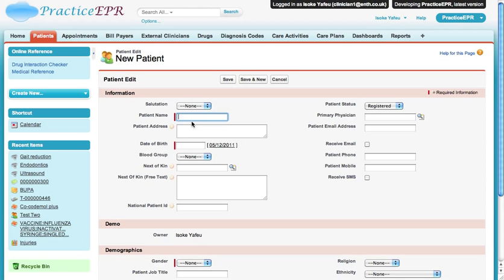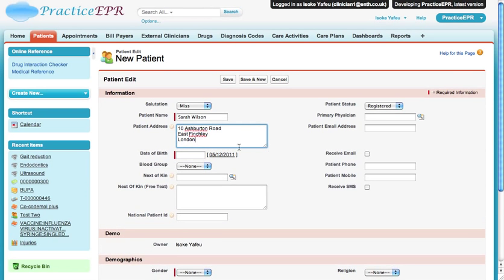Okay, let's start adding some information in. So my patient is Miss Sarah Wilson, and I'm going to choose to capture details about her address. Okay, and you can capture as much detail as you want. You notice here I have a text area which will scroll, and as I'm using the Chrome browser I can also resize that if I want to.